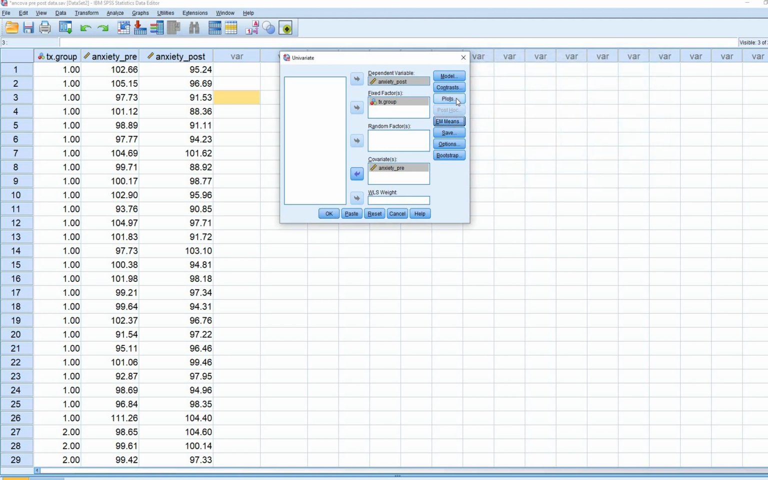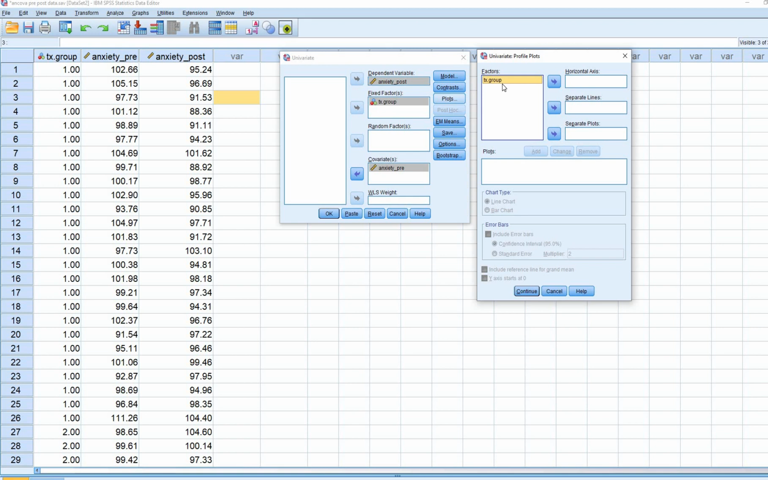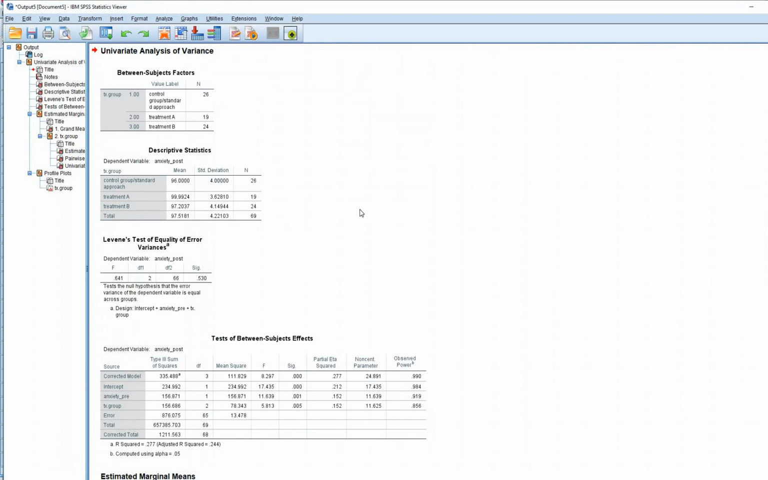So we'll click continue, and then under plots I'll move the independent variable over to the horizontal axis and click add. And so what's going to happen is that the profile plot will contain adjusted group means. If I want a line chart, I can leave it set at line chart. If I want bar chart, I can select that. If I want 95% confidence intervals containing the error bars, then I can click on that as well. So we'll just go ahead and select those options and click on continue, and then on OK to get our output.